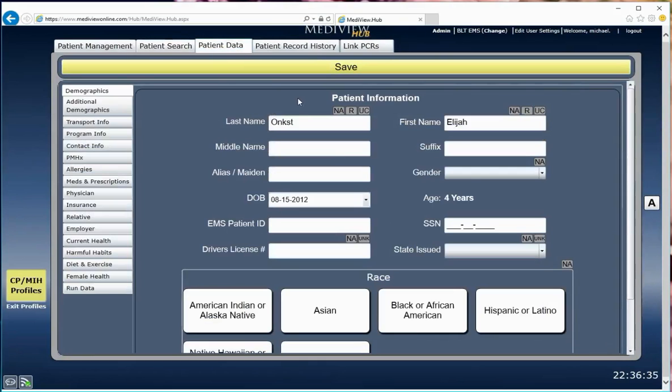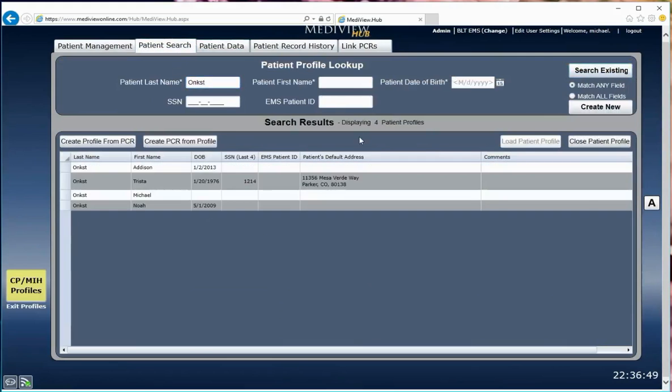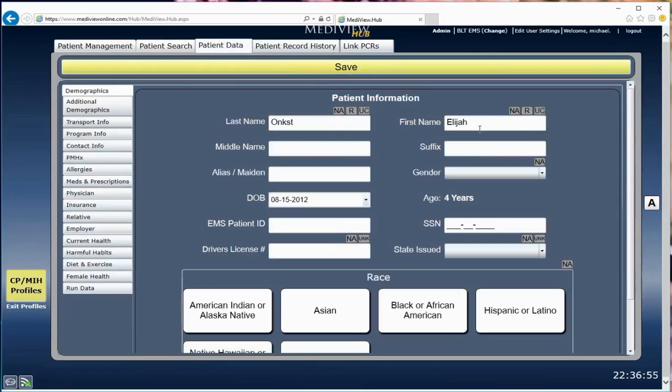Now, I want to point something out. At this point in time, Elijah is not saved into the database. Watch what happens when I do a patient search. If I come over and I select the patient last name and put in the patient last name of Onkst and click Search Existing, you'll see that Addison, Trista, Michael, and Noah are there, but not Elijah.